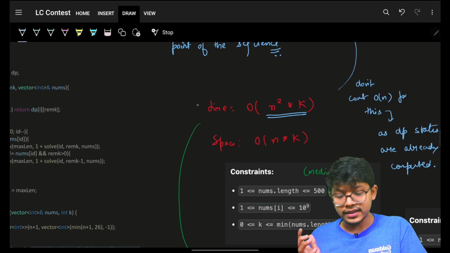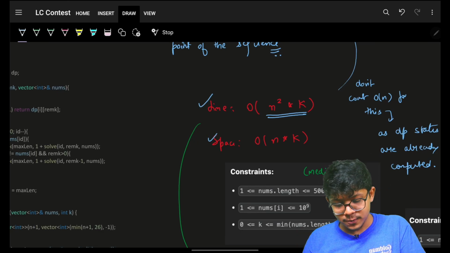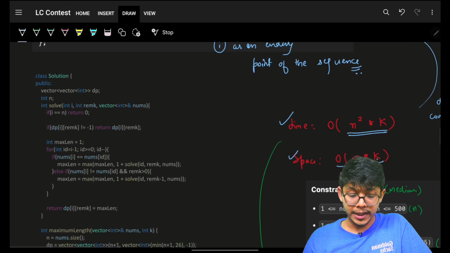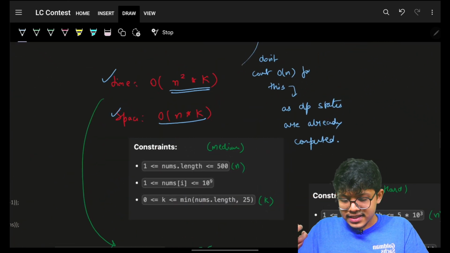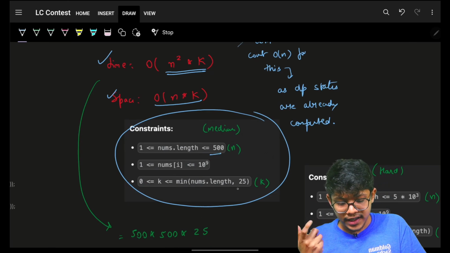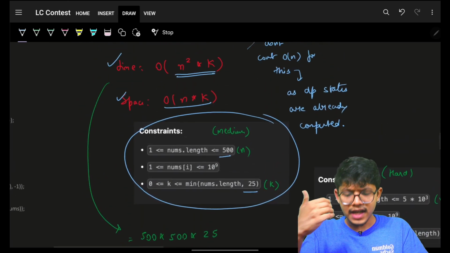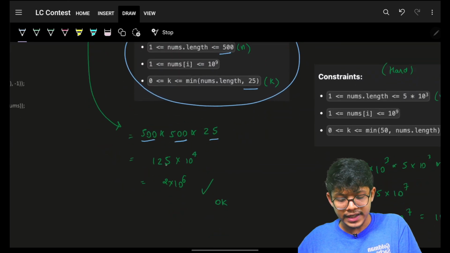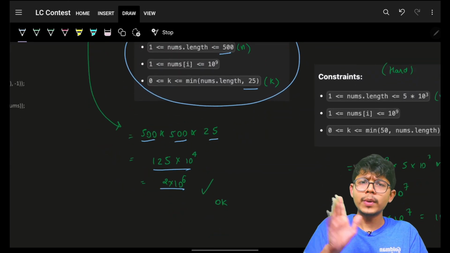Now, that's the reason that the time for me is O of n square into k. The space, as I have simply used O of n and k space, so my space is O of n into k. Now, if I just see with the medium problem, it is the constraints given. N is 500, k is 25. So time will be O of n square into k, which will be roughly around 2 into 1e6, which will work.